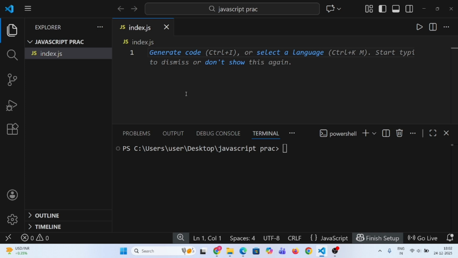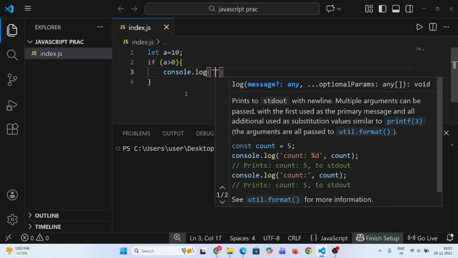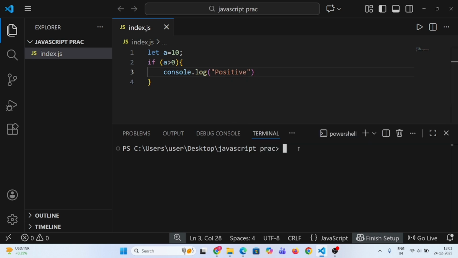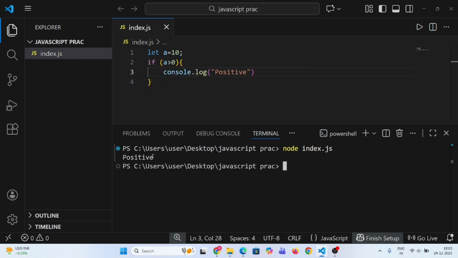So firstly, if. For example, I'll take let a is equals to 10, right? If a greater than 0, then you have to print console.log of it is positive, right? So let us run the code, node index.js. Okay, here you can see positive. For example, if I give -10, let's see the output. So nothing has displayed, right?